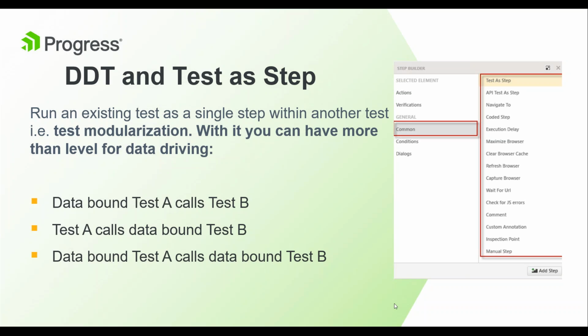The other big scenario is the opposite. You have test A that calls test B, which is data bound. Let's say you have test A with some simple steps: login, perform some test step for the login, which is your test B, and log out. Right, and this test B can perform data-driven text input, for example, or data-driven verification.